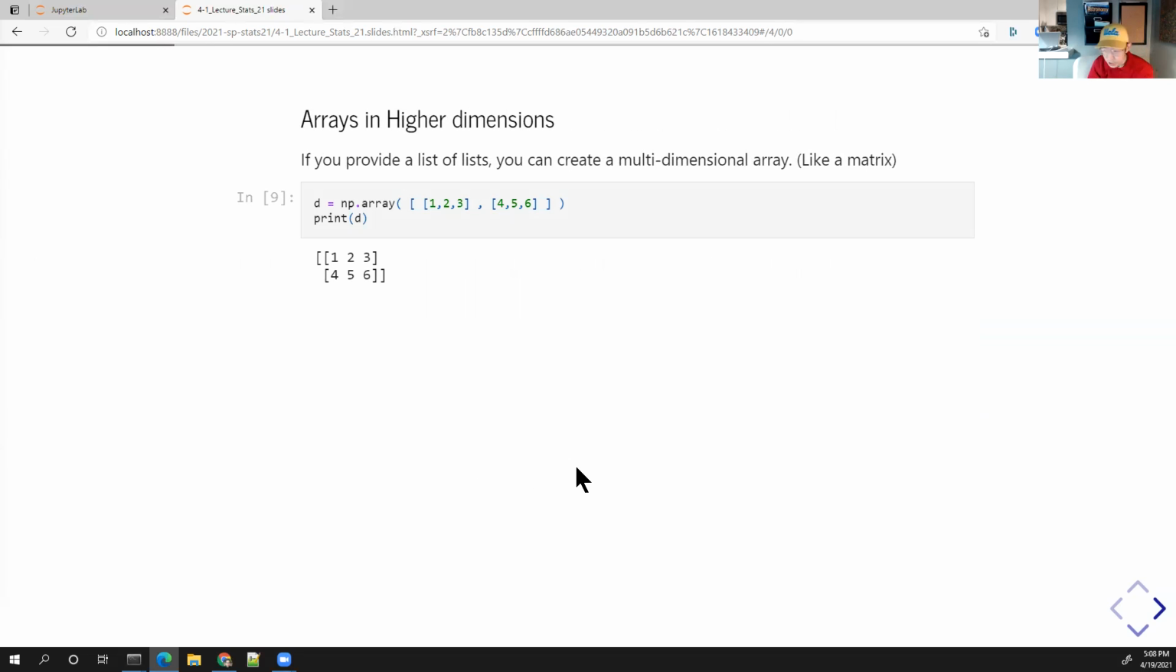The array structure is also used to hold a multi-dimensional array, like a matrix, right? So here we have a 2 by 3 matrix, okay? And this is achieved by calling array upon a list of lists. So here I have 2 lists of length 3 inside a larger list. And when I call array upon that, the result is a 2 by 3 array.